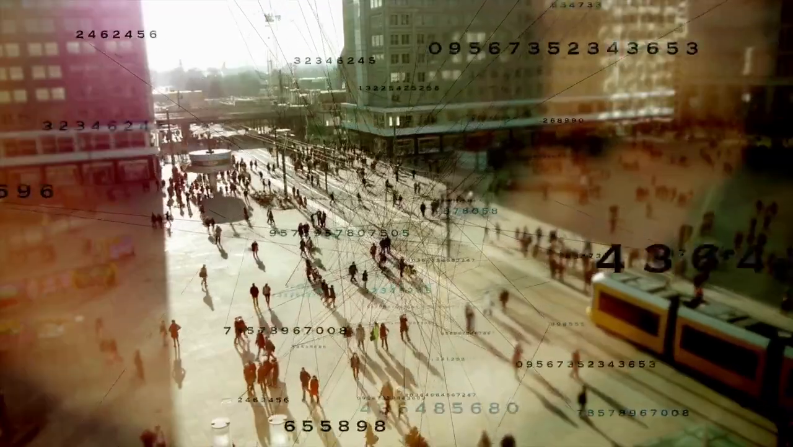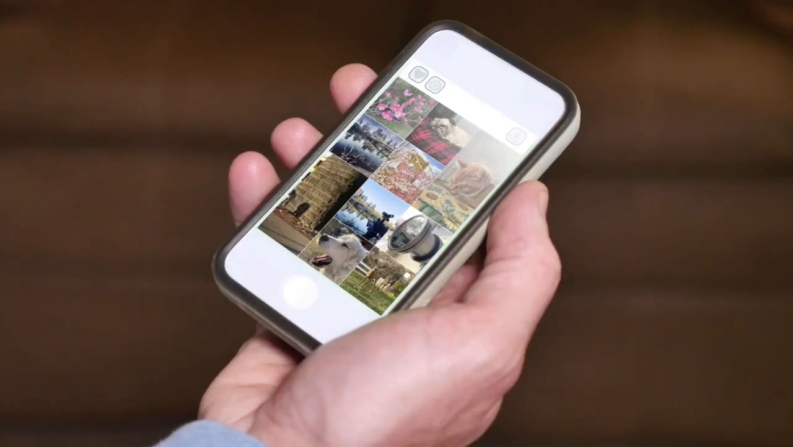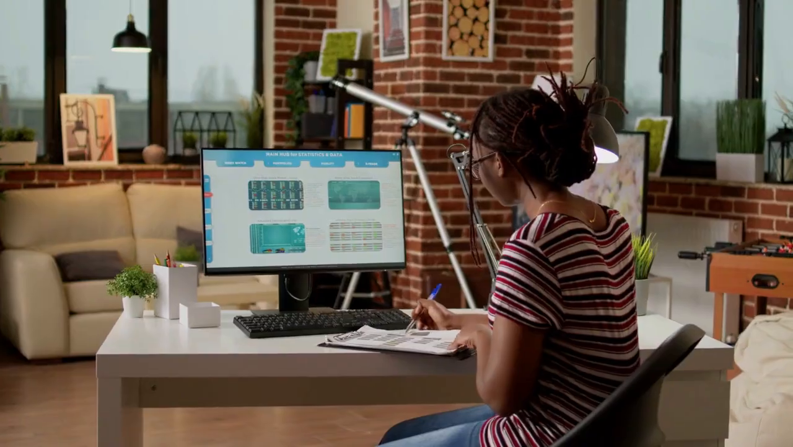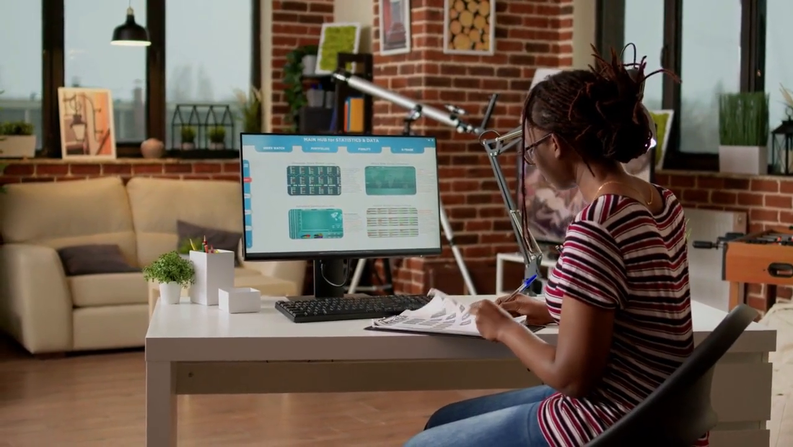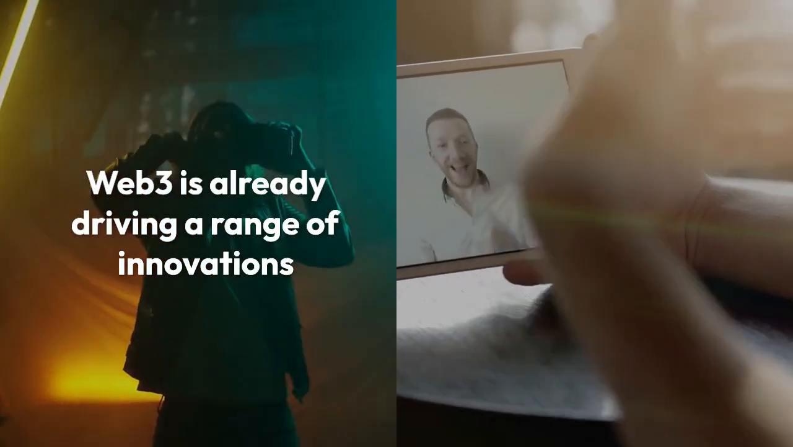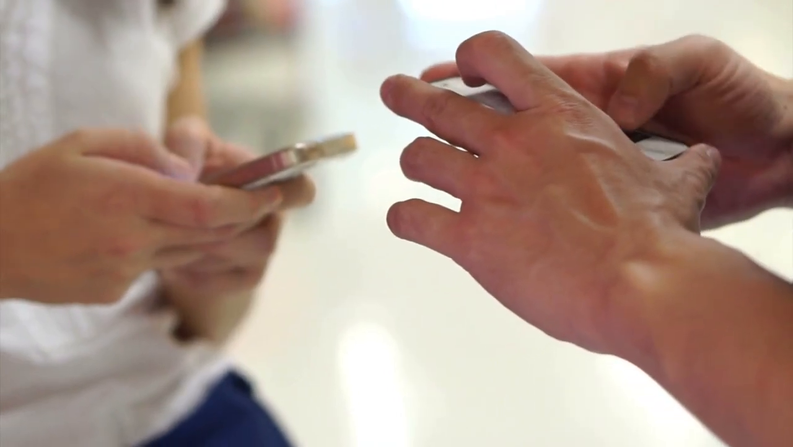Web 3 is already driving a range of innovations that go far beyond what we have today. Decentralized social networks, for example, offer fairer and safer alternatives where users truly control what they share. In gaming, games like Axie Infinity and Decentraland are allowing players to own and trade digital assets. In finance, DeFi platforms are revolutionizing the way we borrow and invest, all without intermediaries.